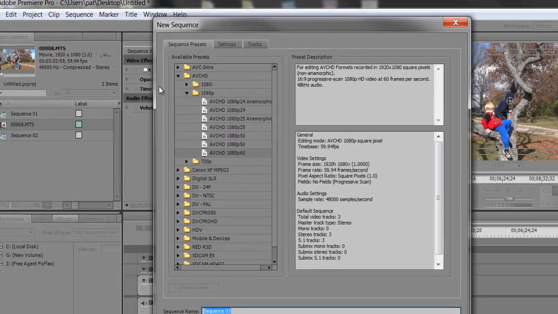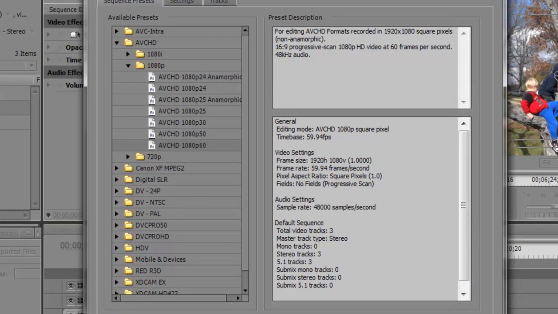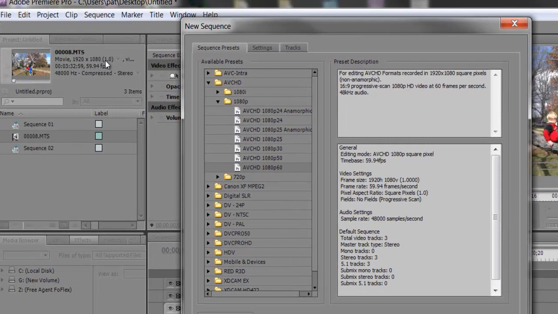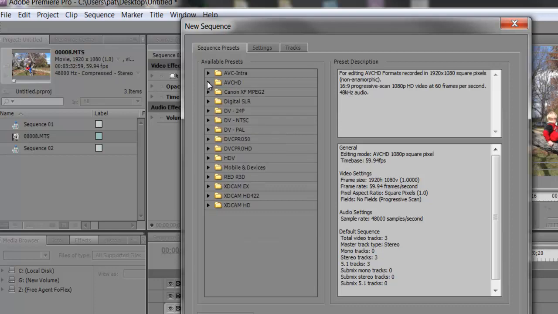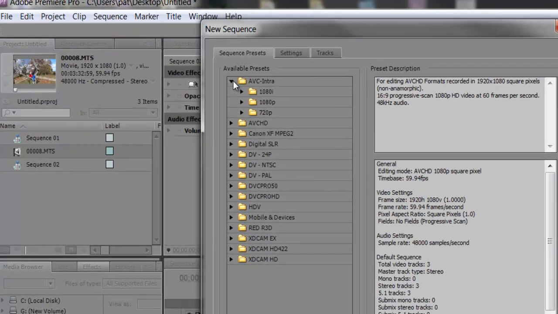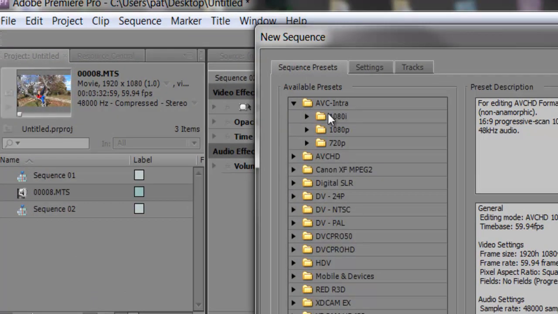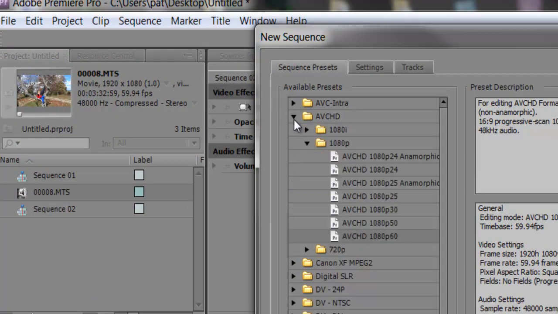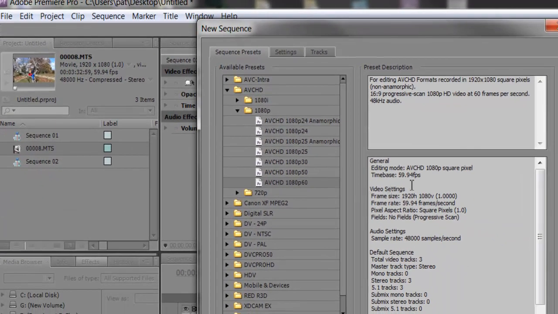And what you do with your sequence, you've got to look at your video size. It's 1920 by 1080, 59, almost 60 frames a second. And you've got to check on these different boxes. The AVC Intra didn't work. It didn't have 60 frames per second. So I went down to the next one, 1080, 60 frames per second, and that gave me the 1920 by 1080 screen, just like you see up here, 1920 by 1080 picture size, and also 59 point, almost 60 frames a second, which gives you 60 frames a second.